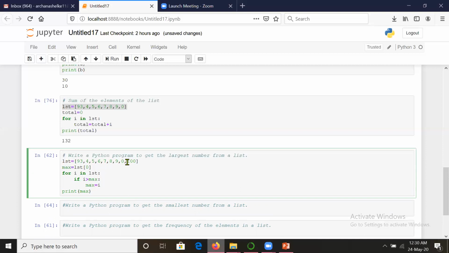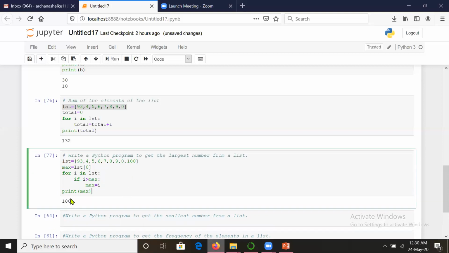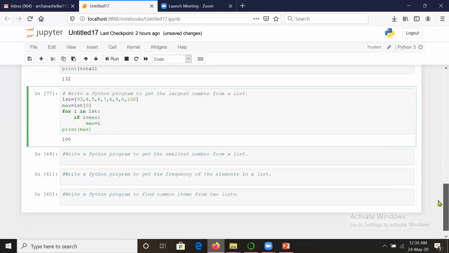So this way we know that it will come up to 100, and it will say is 0 greater than max? No, then the maximum value will be 100. So this way, you just repeat the logic in your mind, you will get it. So this way we can have the maximum number. Let us print the maximum number.